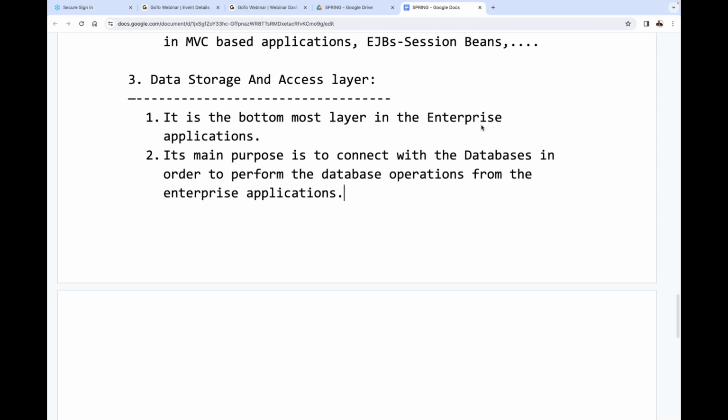Right, guys. Now let's move on to the point here. So data storage and access layer, what is the main purpose? The main purpose of this layer is just to perform the database operations from enterprise applications. Understand it clearly. What operations are we going to perform through this layer? Persistence operations. What are these persistence operations? Persistence operations are nothing but CRUD operations.